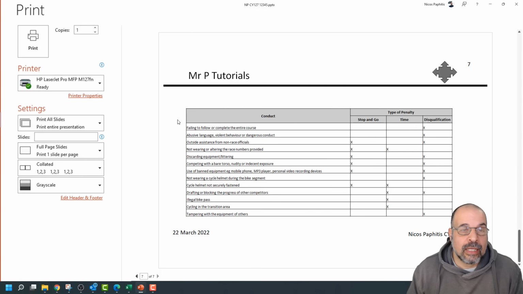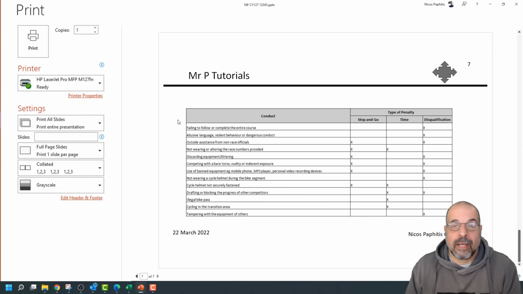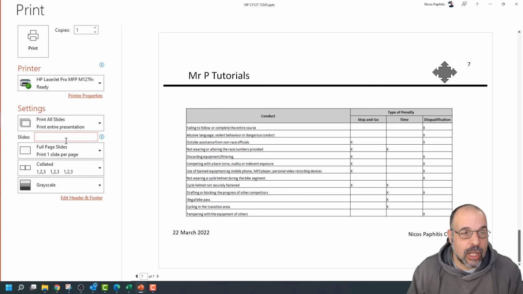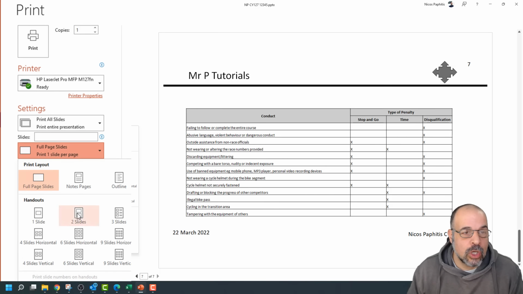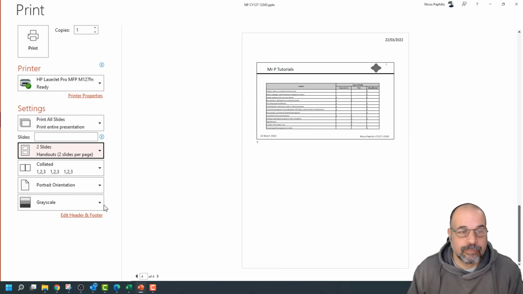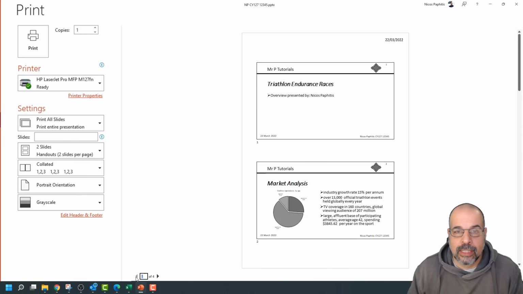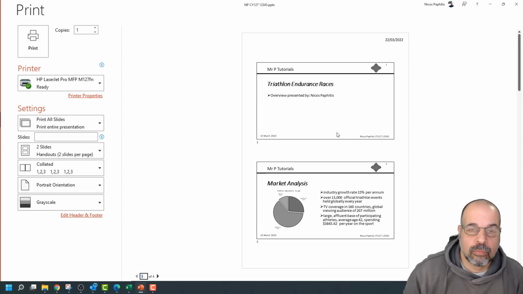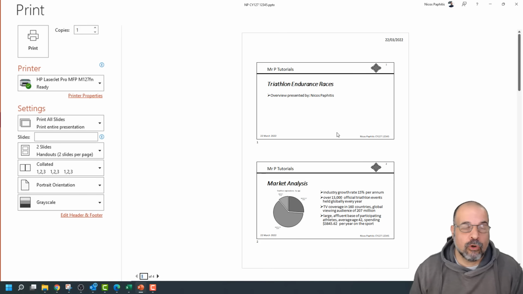It may ask that you print all the pages at 2 slides per page. So from here, print all slides, and then here we're going to choose 2 slides per page. And if I go back, you can see all my slides are 2 slides per page on A4, taking up half the page each one.